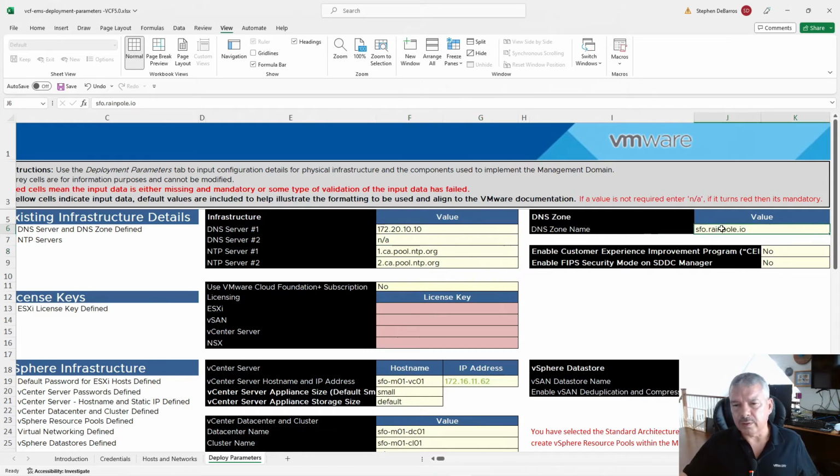Let's go over here to the DNS zone. Again, this is my domain name, all right? Mine's going to be called vclass.local, all right? Whatever yours is, Acme Company. Do you want to automatically join the customer experience program? Do you want to enable FIPS security mode on your SDDC Manager? I'm going to leave these at no.